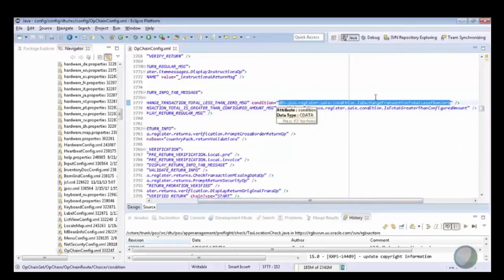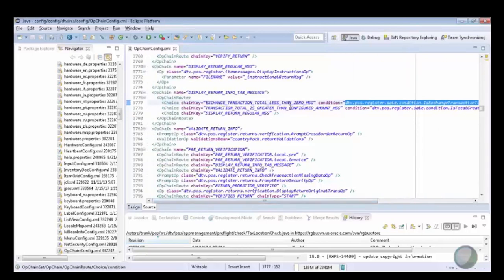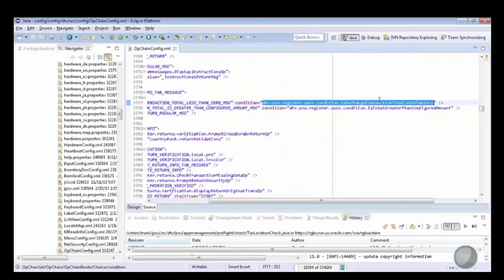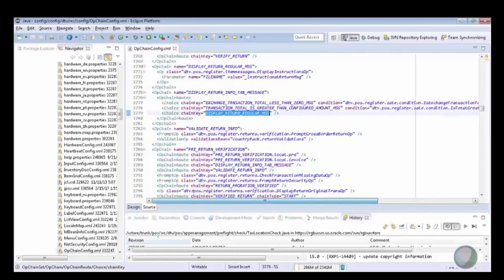So in this case, the OpChain processor, which is sort of the governing engine behind the OpChainConfig, is going to reflectively instantiate these condition classes that are going to have an evaluation method that returns a Boolean. And it's going to figure out, based on evaluating these conditions, which of these 3 opchains should run. So it's sort of like saying, if this exchange transaction total less than 0 condition is true, then you want to run this chain. Otherwise, if the is total greater than configured amount chain condition evaluates to true, then you run this chain. Otherwise, if neither of those conditions are true, then go ahead and run this final chain to the left, which is display regular return message.